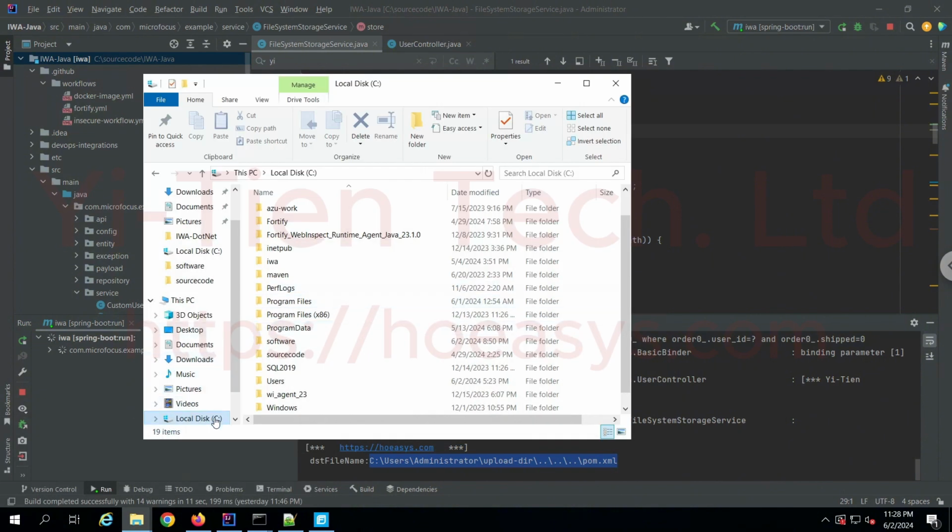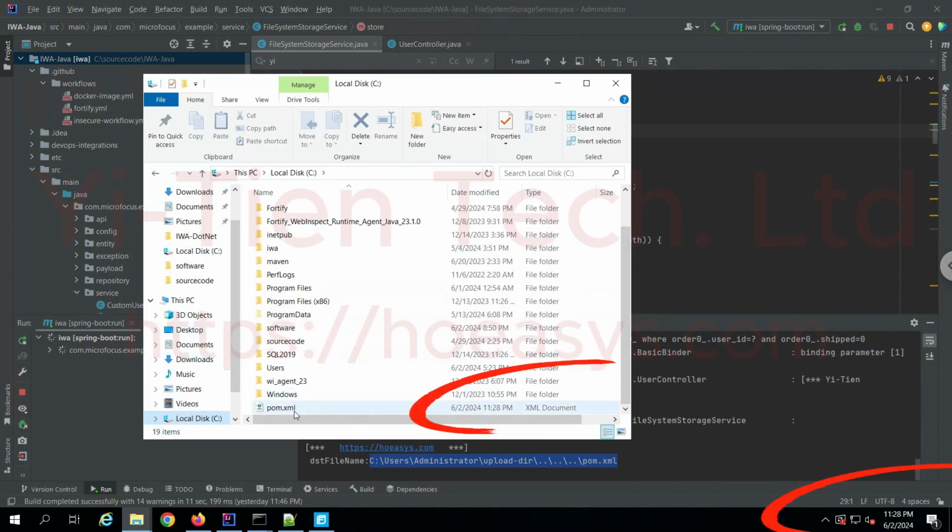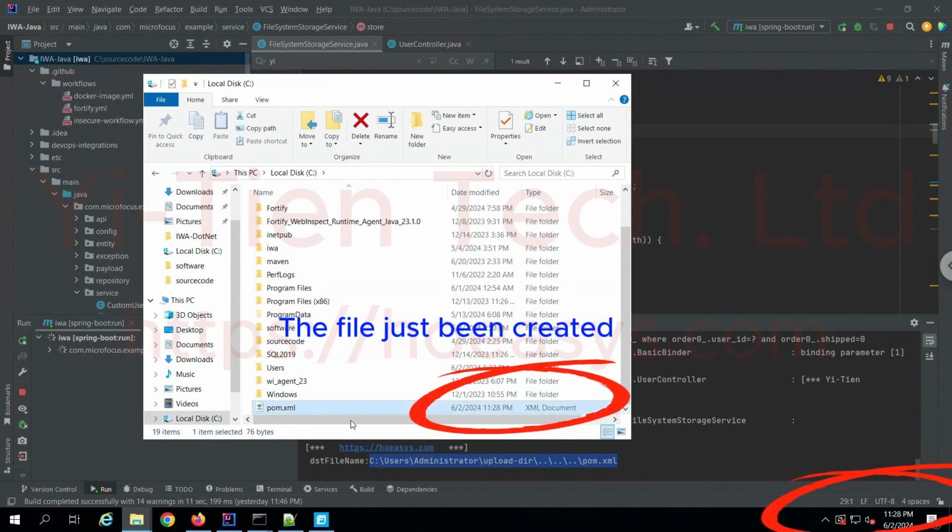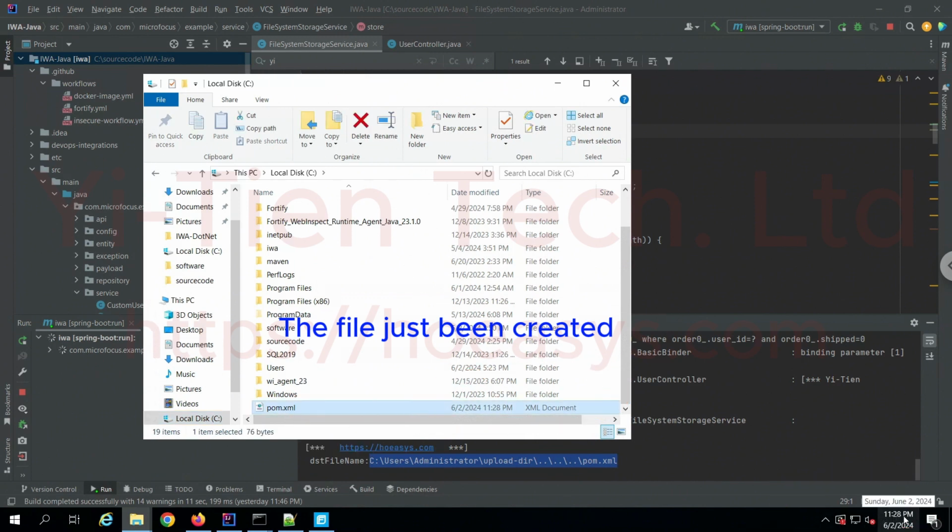Because the triple .. were used, it has moved back to the root directory. We find the root directory and see that the file's timestamp is recent. Next, let's see how to fix this vulnerability.